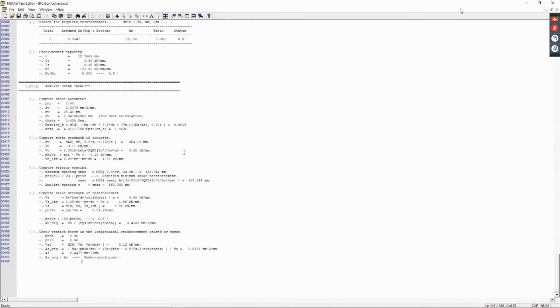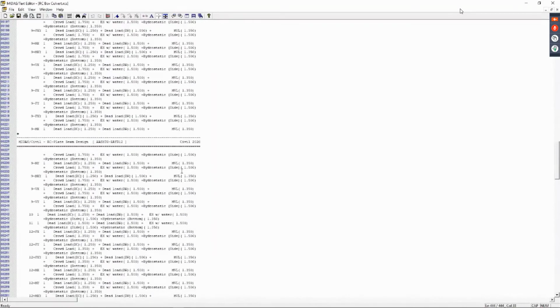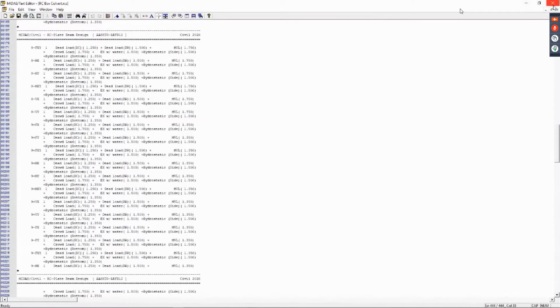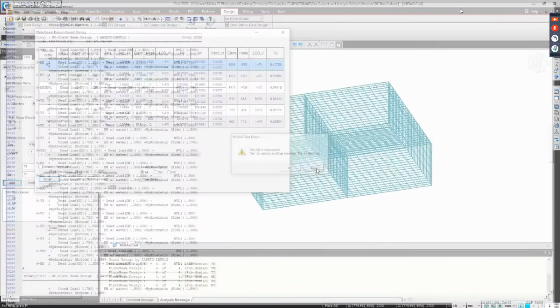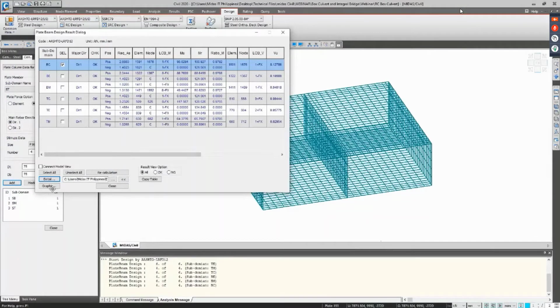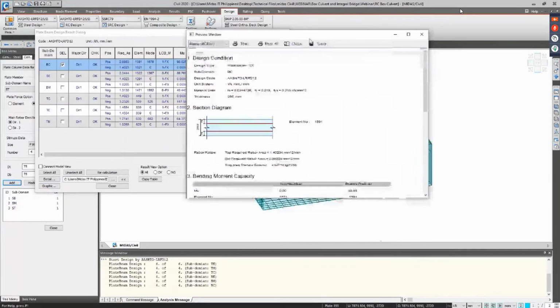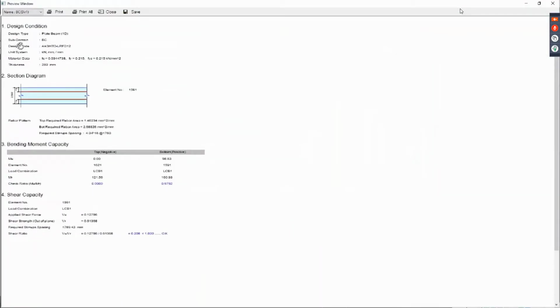So here is the plate beam design of MIDASIT in detailed report. So you can save this or not. You can also see the graphic result. So here is the graphic result of MIDASIT. It presents the design condition, the section diagram, the required rebar areas, and then the stirrup spacing. Also have the bending moment capacity and the shear capacity.